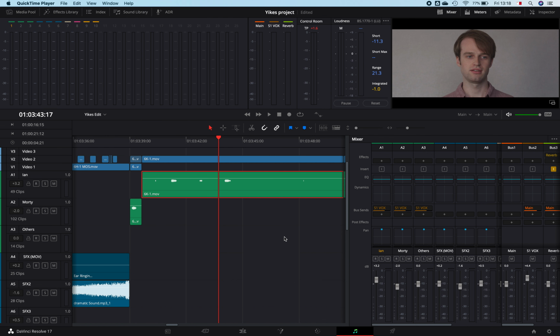So let's start with normalization, which is a process which we do at the start of a session before even starting to edit the audio. So basically, you've compiled your edit of your footage, and now you're going to process your audio and edit it.